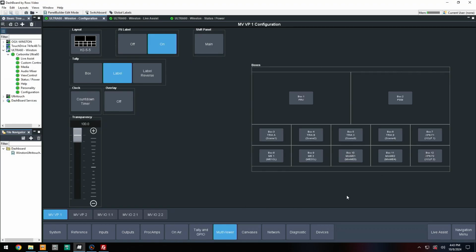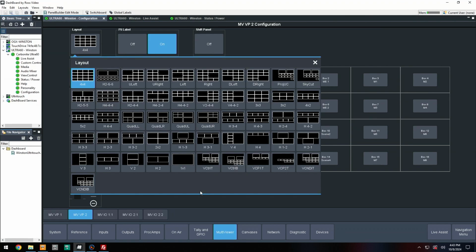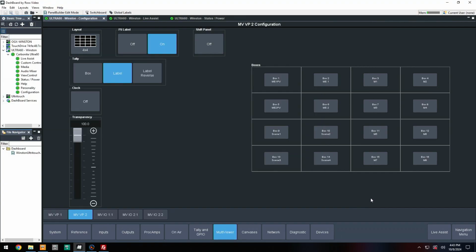So there you go. We set up our multiviewer. It's ready to go. When we jump over to the second VP multiviewer, you see we have all the same configuration capabilities. Here we chose to go with the 4x4, so the maximum 16 channels, and that allowed us to have our previews for ME1 and our preview for ME2. We can see all those. And then we went ahead and threw in our scenes below.